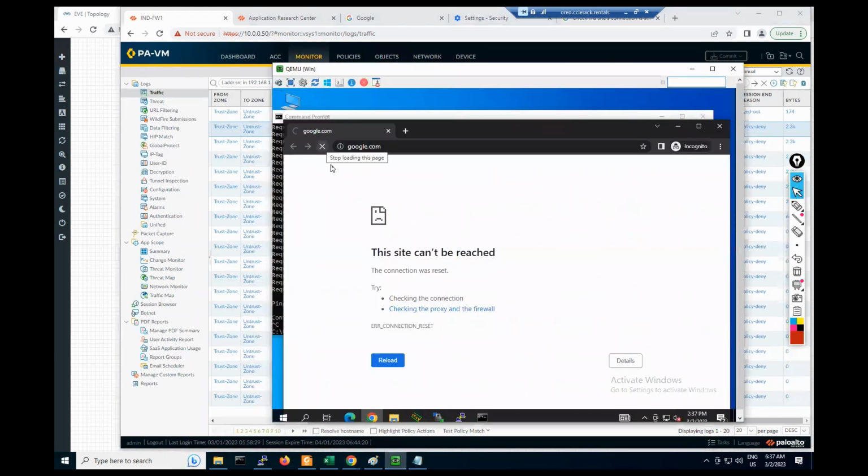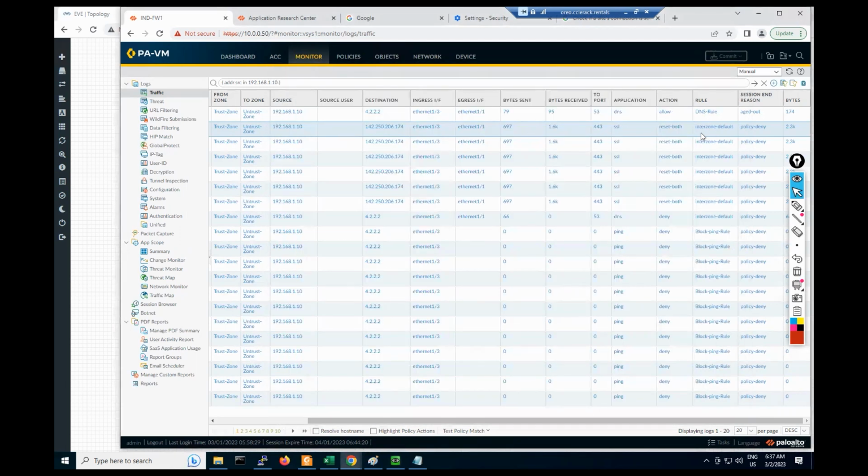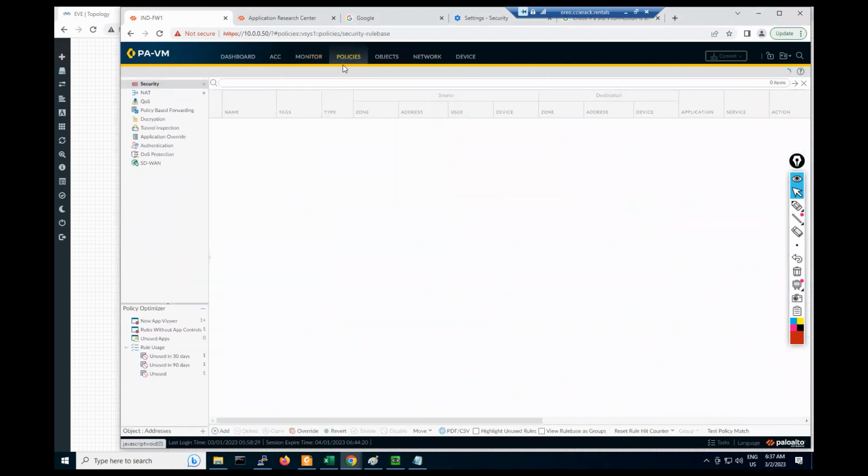So let's check the status here. If you are trying to open google.com, error. Still, the reason is that SSL is denied because of this rule. Okay. So now, guys, with this DNS, we have to allow SSL also.